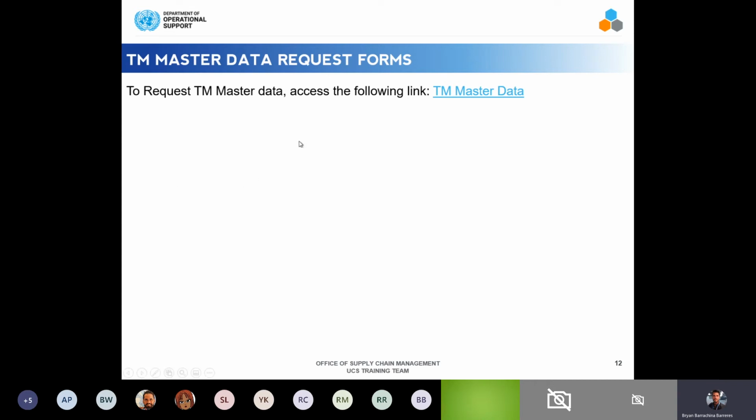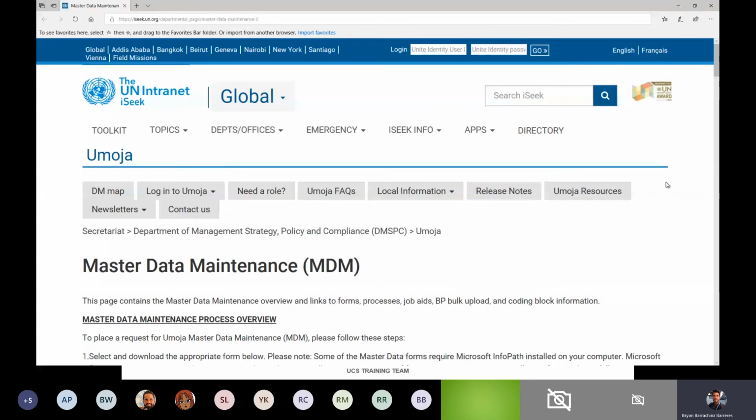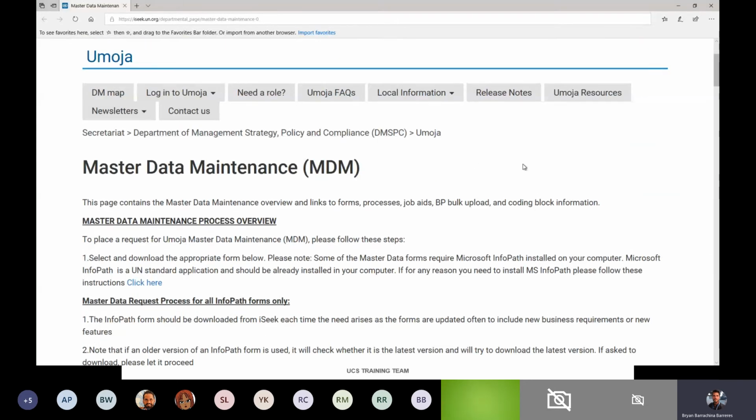Okay, I also added a slide here for the master data request forms. So you have a link here to just click on. It will take you to the TM master data form. So I'm going to click on it live and see if it takes me directly there. Yeah, right there. It's loading now. I want to show you guys the location. Okay, it's showing now. I just clicked on the link. You guys can click on the link in the PowerPoint presentation. This will take you directly to the page from the master data maintenance.